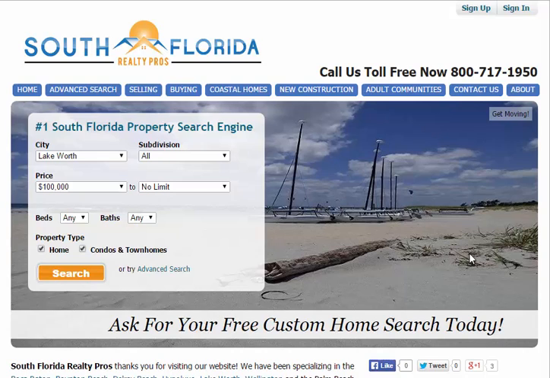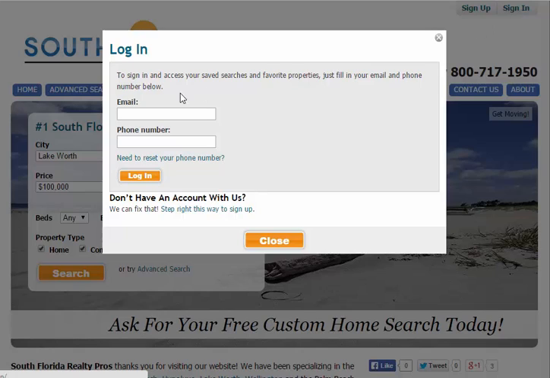The benefit to an advanced search is to eliminate properties that don't fit what you're looking for. This will save you time and a lot of aggravation. The first thing that you'll do when you come back to the website is click on the sign in, and here you'll enter your email address and your phone number, which is your password.